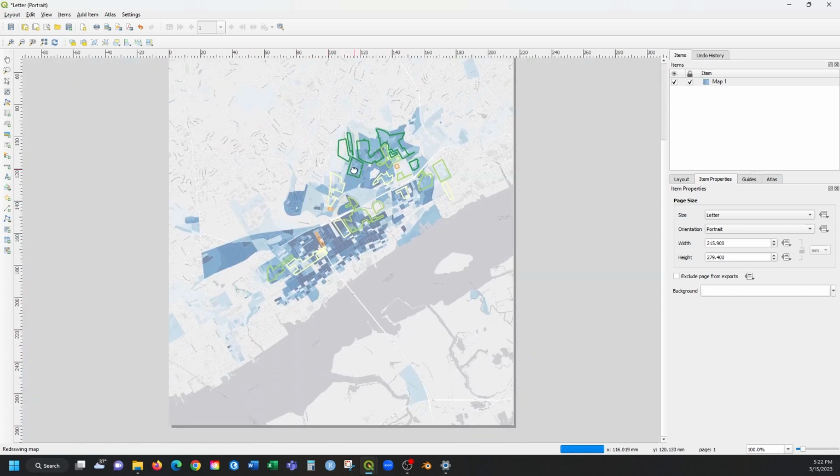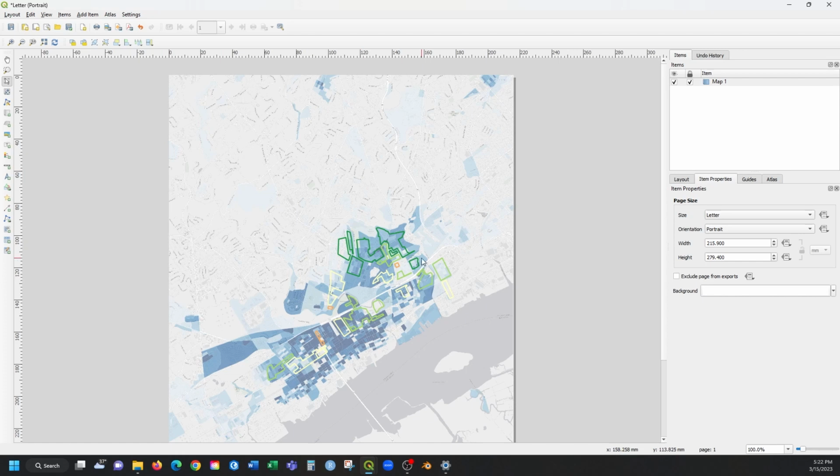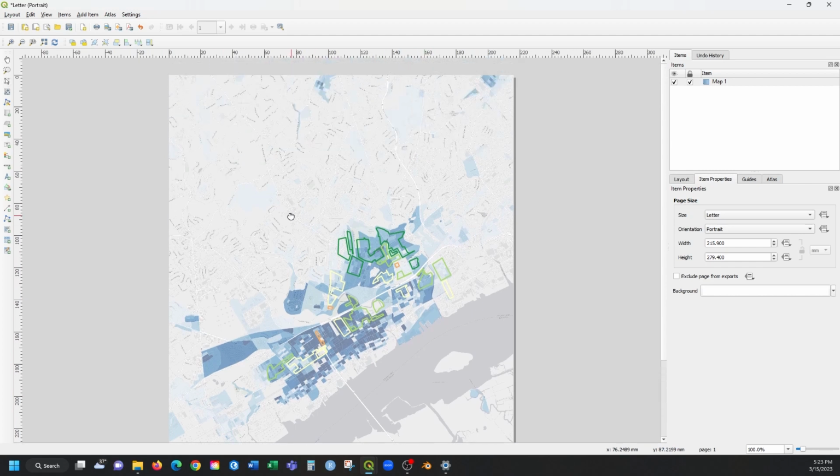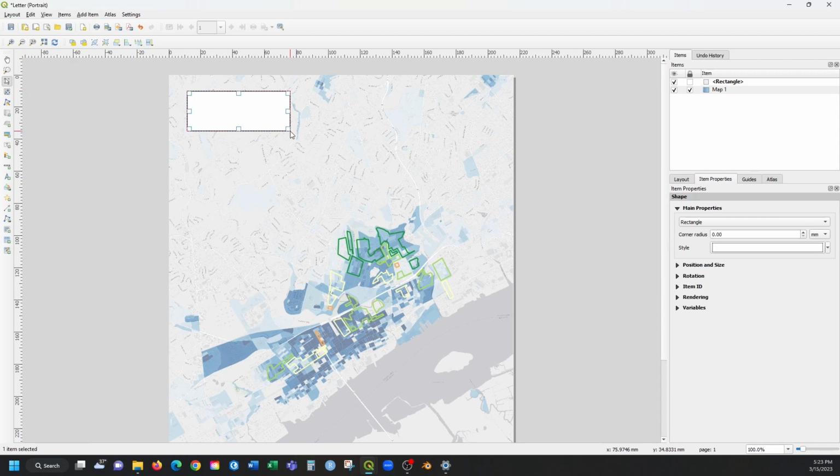But what we want to do is come up with a title, maybe a scale bar, maybe a legend. So let's just do a title and a legend. For the title, I'm going to actually put a title box because I think that'll look a little bit better. So down in the left here, I have add shape. I'm going to add a rectangle. And I'm going to go like this. And that's fine. Nothing to write home about.